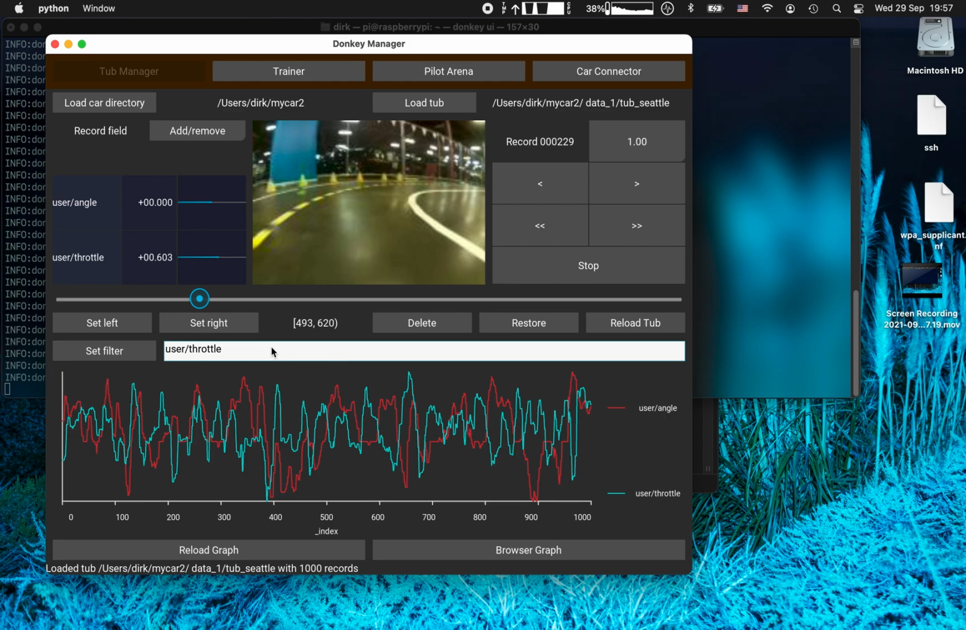So what I can do, I can just type user throttle. So this is the exact string of that field name that you can see in this little display here, and I want this value to be larger than 0.7, say. So if I type into that cell, I need to hit return for that. And then I click set filter. And let's see what happens.